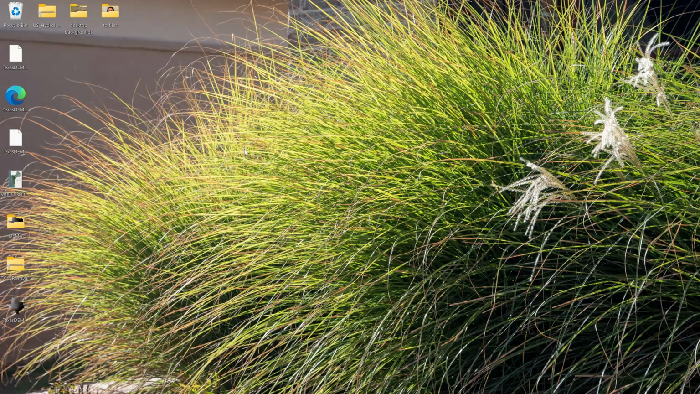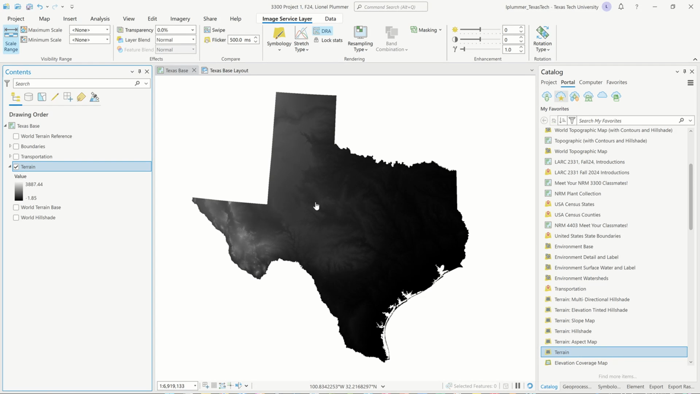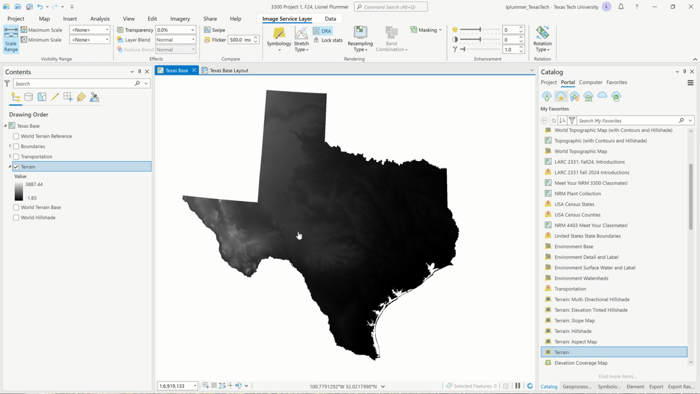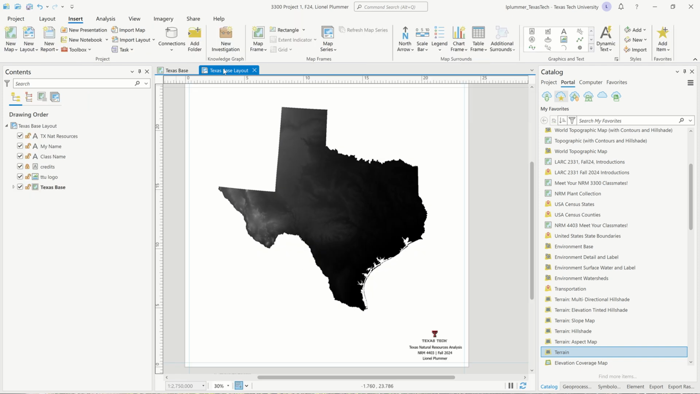Okay, let's jump into mini section 2 for our elevation lab. I have Pro open already. So this is where we left off at the end. Of course, we were in the base layout. Now I want to finish up our two templates because we're going to start making copies of them.